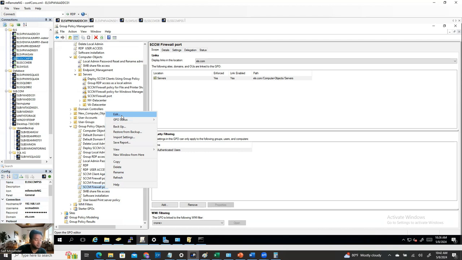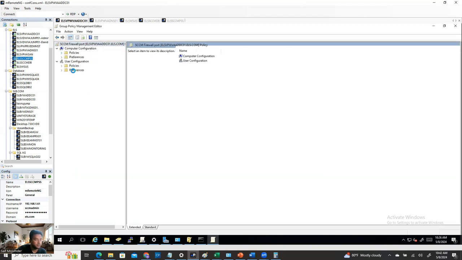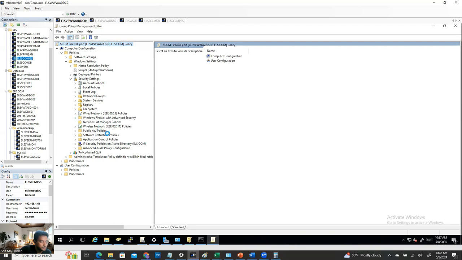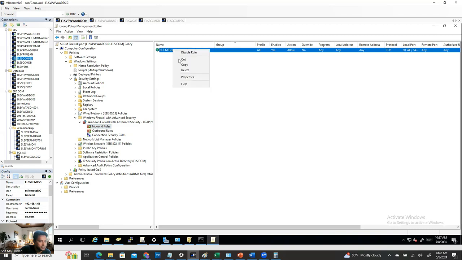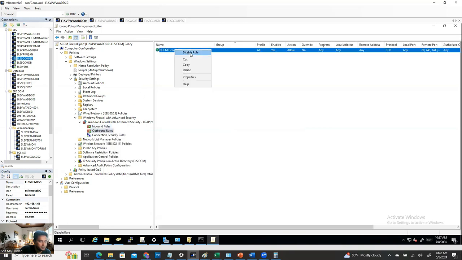After you create the GPO, there is nothing inside. So you have to provide some settings, right? So you have to go to edit and then expand it, policy, Windows settings, and then security policy. And then you're gonna see here Windows inbound. So this inbound policy already created, right? So I'm going to delete it. I'll show you how you can create a new one. I'm going to delete the outbound one also.